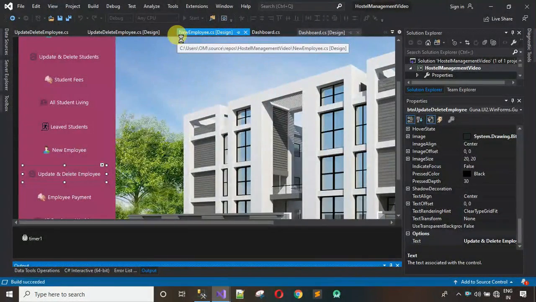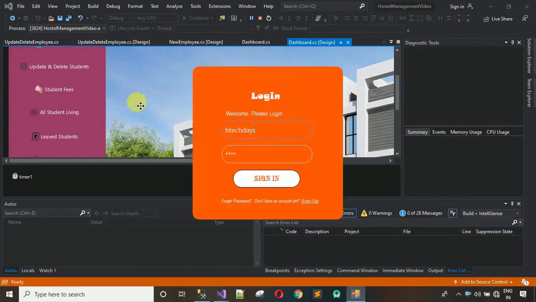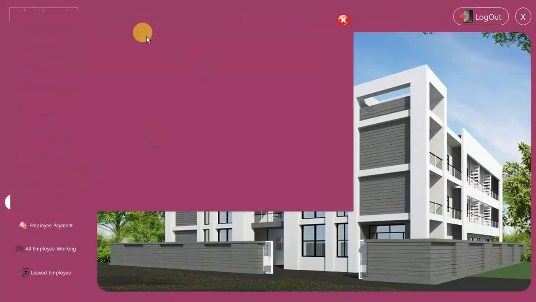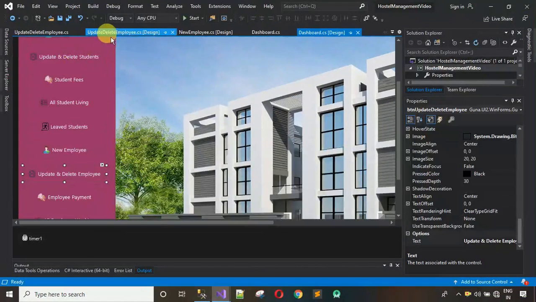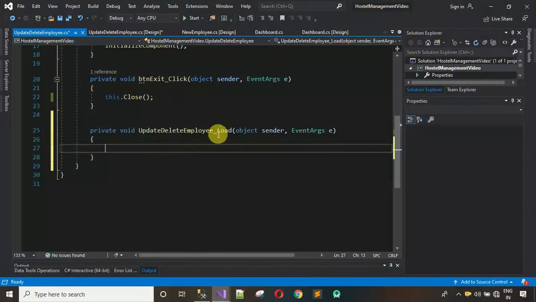I have started the project. Sign in, click on this one, and here you can see this one has appeared in the wrong position, so we have to set the custom start position. Just close this, move back over here, and double click on the empty space, and this will generate a load event for the form, and here we have to set the location.